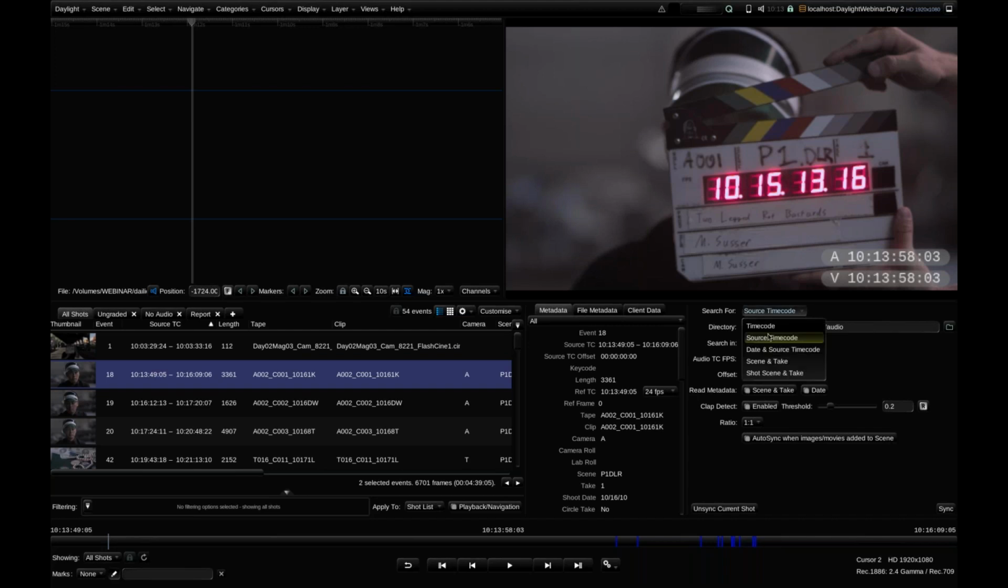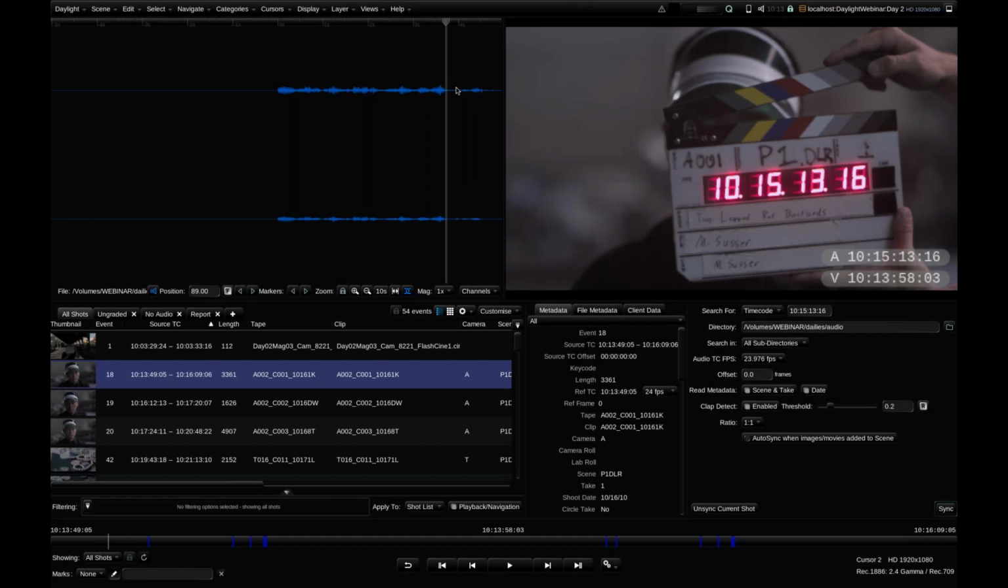So I can switch from my audio sync view here from syncing based on source time code to syncing to a specific time code. So I could say 10, 15, 13, 16, just enter the current time code. And when I hit sync, it will sync the audio for this one shot based on the specific time code I've entered, matching where my cursor is currently on this shot.